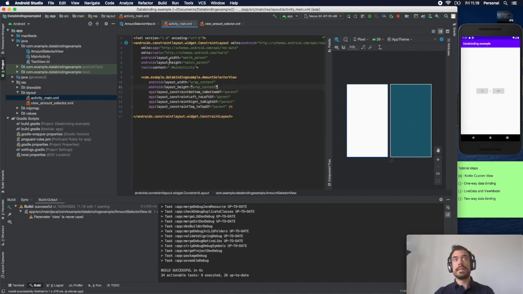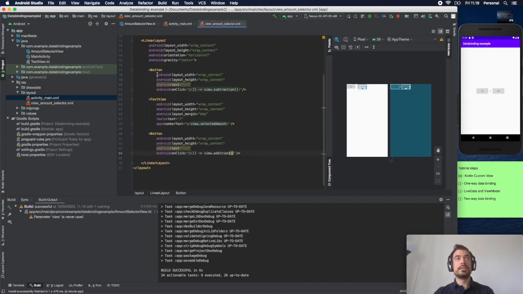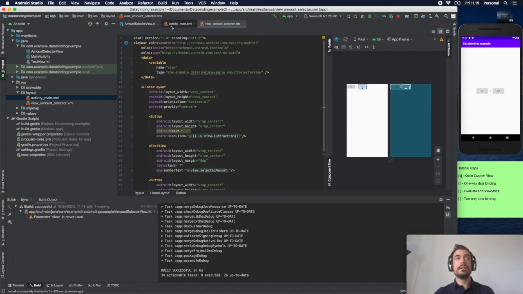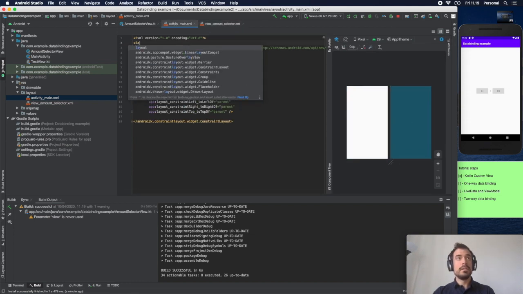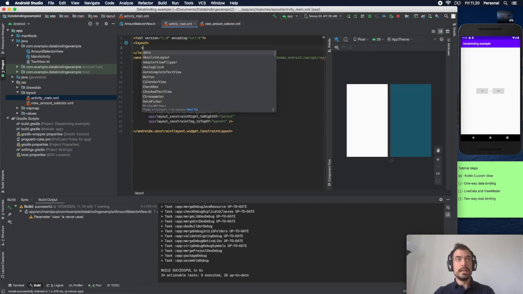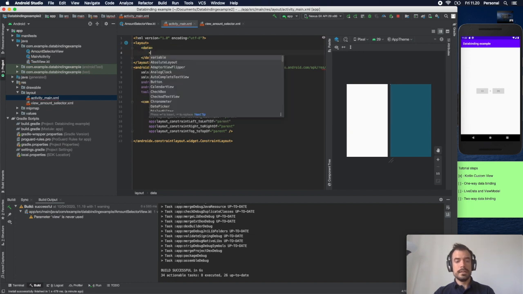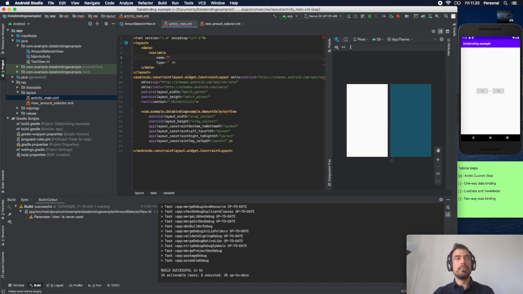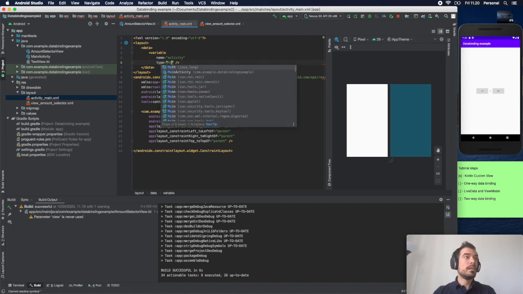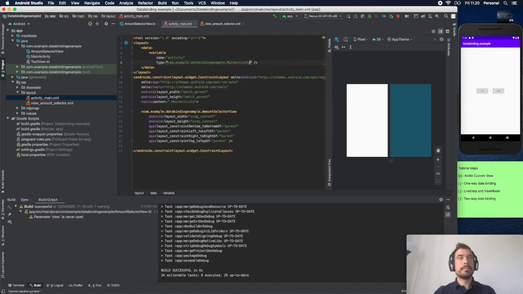We need to set up data binding also here in the activity main. So we are going to do it the same way, adding the layout and the data for it. So we add the layout, the data, and inside the data, the variable that will be the activity in this case. And this activity will be main activity. All right.